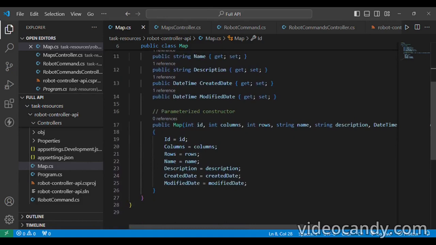The class has a parameterized constructor that allows initializing all properties of a map object. Parameters include ID, columns, rows, name, description, created date, and modified date. Overall, this class serves as a blueprint for creating instances of maps, allowing for the encapsulation of map-related data and behavior within the robot controller API.